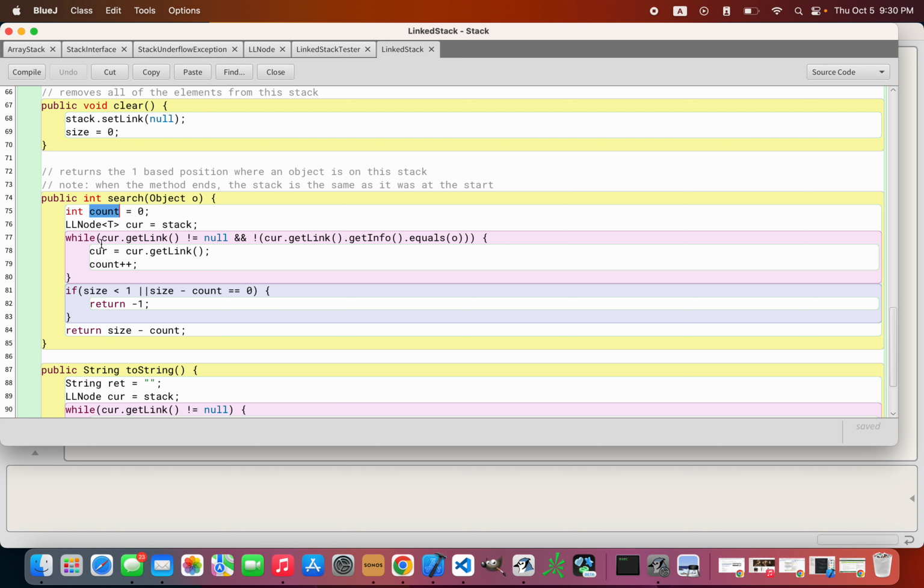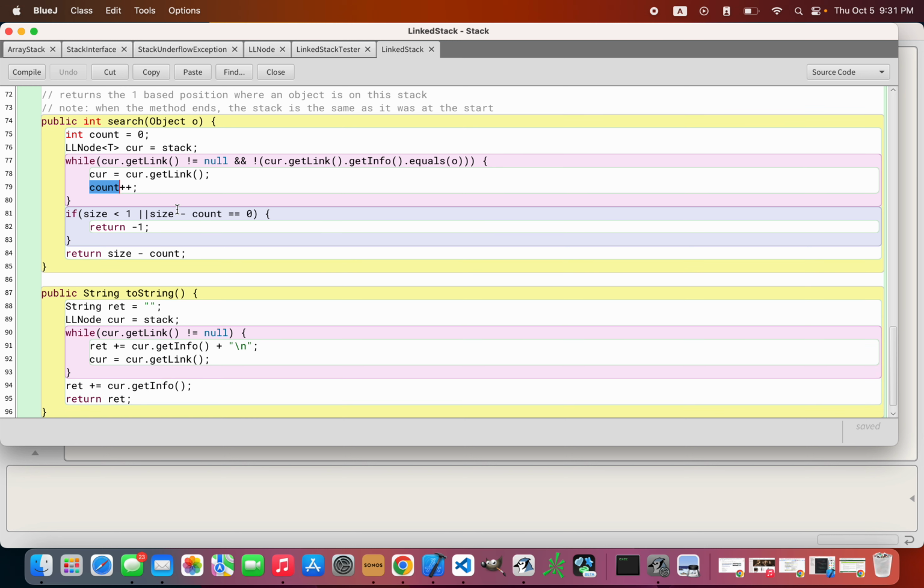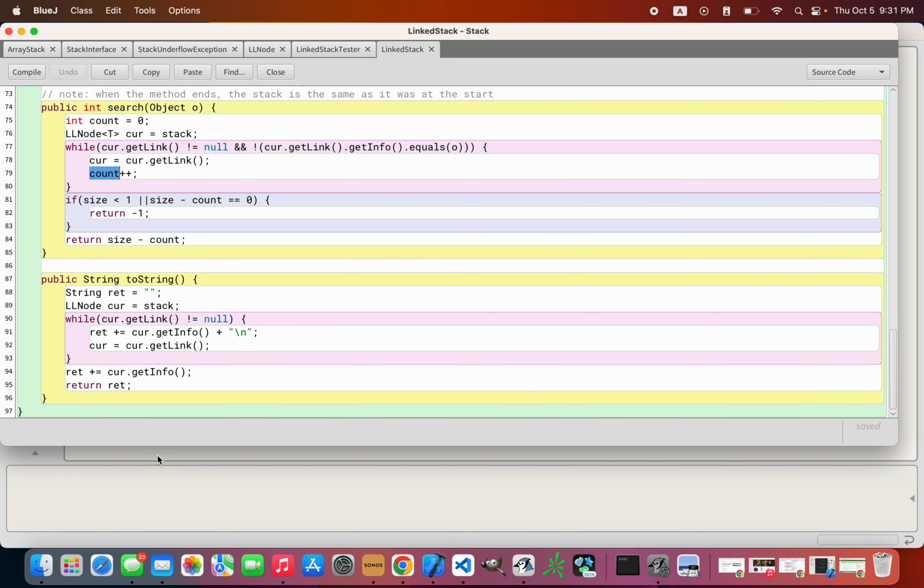We can have this counter right here, and then if size is less than 1 or size minus count is 0, then we're obviously going to return -1 because that's just going to be a false search. And after that, we're just going to return the size minus the count, which is the total size minus the distance from the bottom, which will give you the distance from the top to where the object is. And there we just have a toString.